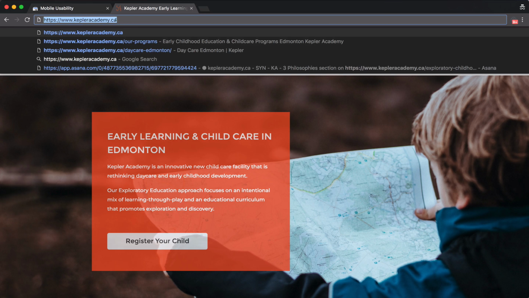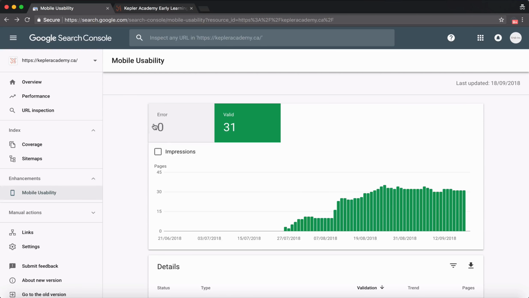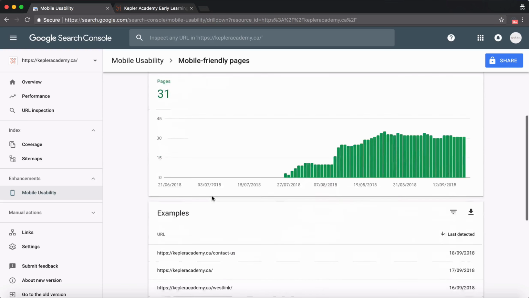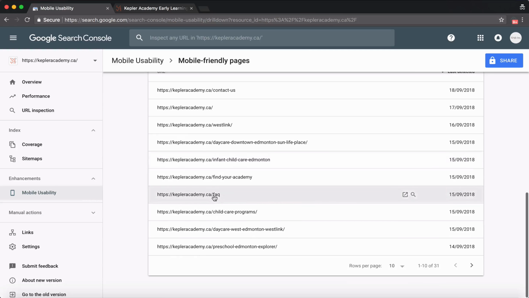So once you go to mobile usability, you're going to click on valid, and of course sometimes you might see errors listed, and those errors will have to be fixed. So if we go to valid and click right here, you're going to see all the valid pages.